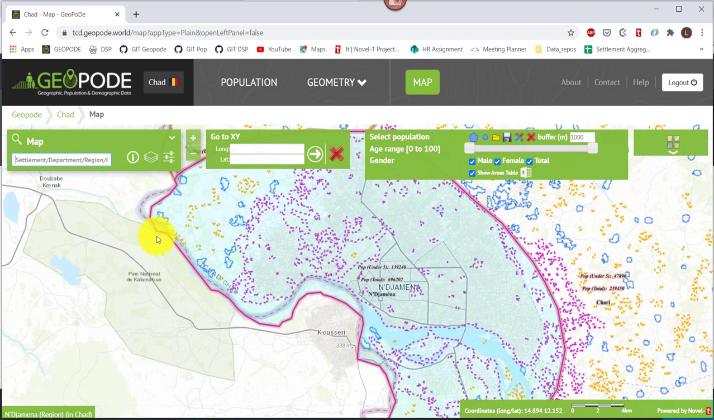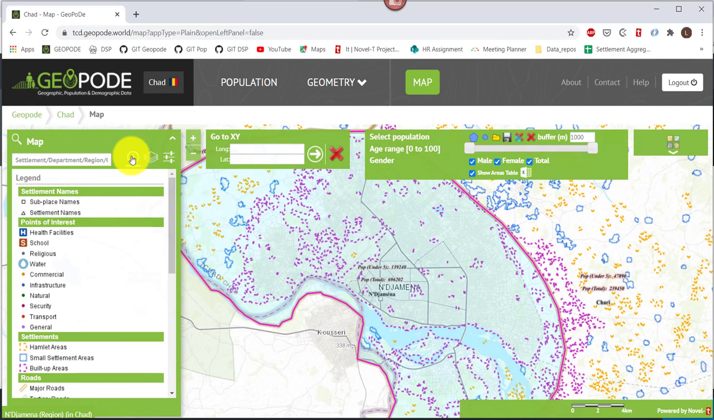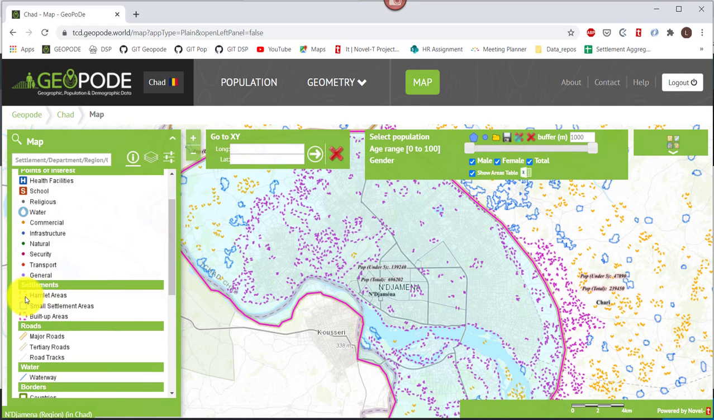As you can see now, upon zooming in, we have been able to unlock several layers. The layers are within this tab here. And if you're wondering what are those different shapes and colors, there's also an information tab here, the legend, which explains all features. So for instance, we have hamlet areas, small settlement areas, and so-called built-up areas, bigger accumulations of buildings, in these purple shapes.